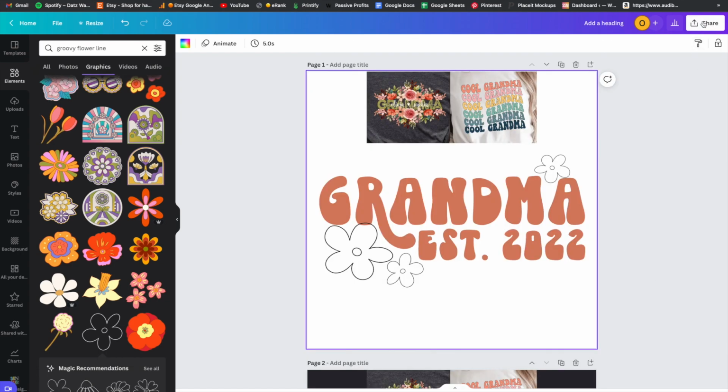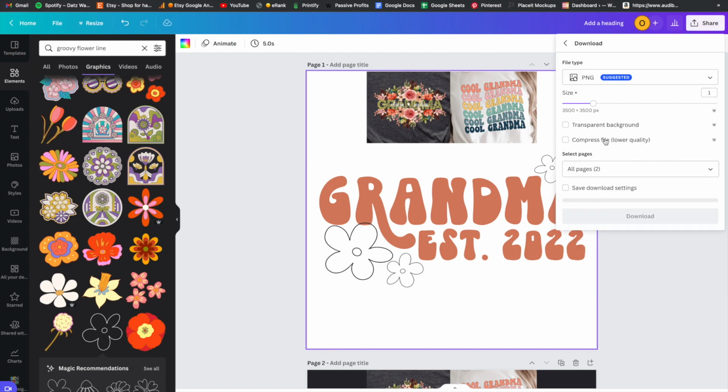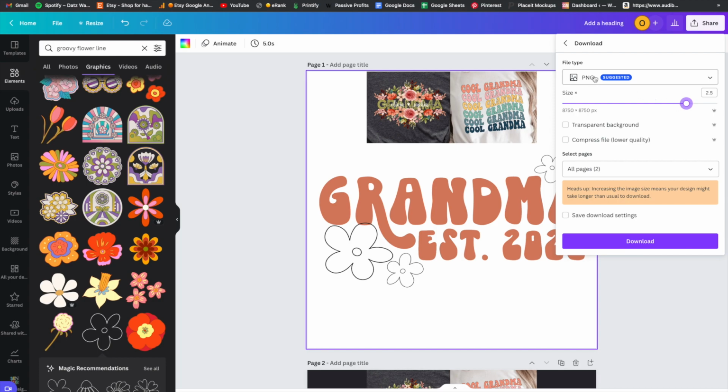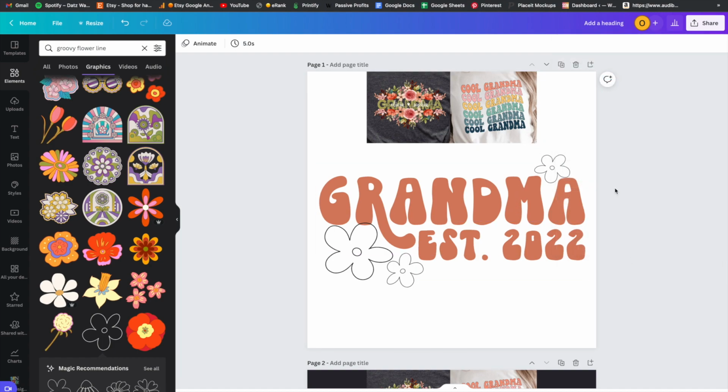When I am ready to save, I hit the share button, go down to the file type and make sure it's selected on PNG. Then I check off the transparent background and choose which pages I want to download. But of course, I go ahead and take the images off. You want to take those images off for your inspiration if you have them on there, and go ahead and download. And now you can create your t-shirt with your designs.